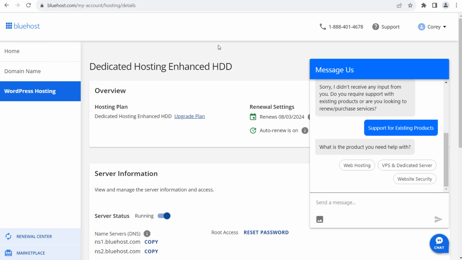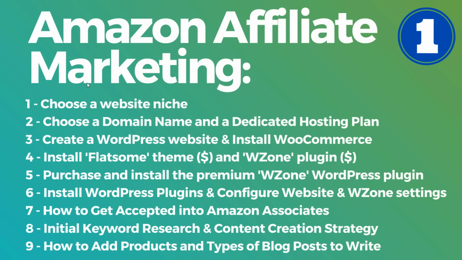Now let's come back over here and keep going along with our course. We have our WordPress website. We've installed WooCommerce. That's where we stopped at the last part. Now we have our SSL all installed, so the first 3 steps are all done. The next 3 things are going to be basically all in one. We're going to install the Flatsome theme and the WZone plugin, so I'll show you where to access both of those.